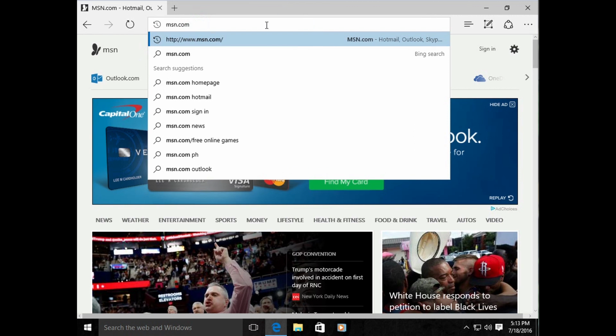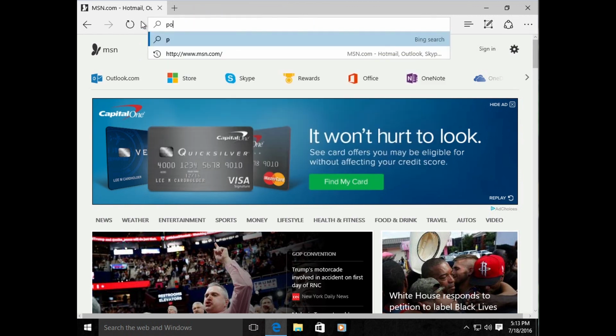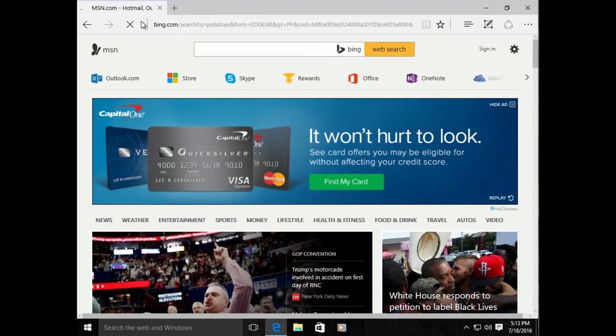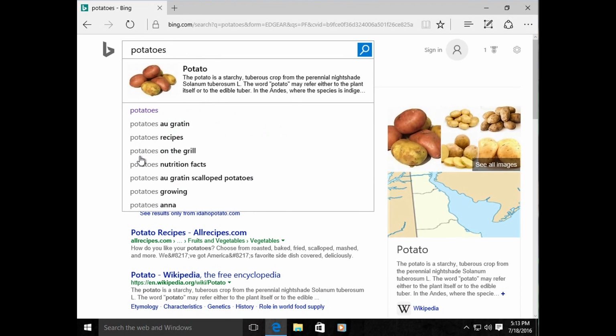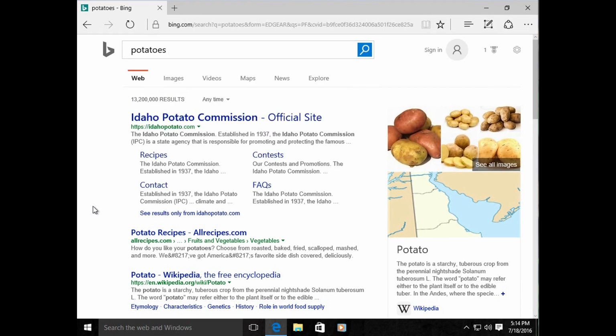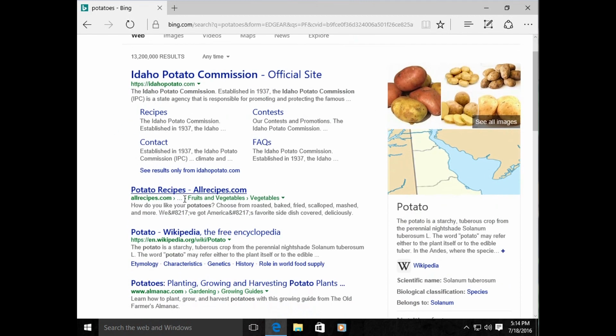You can search for things though. Let's say I just want to research potatoes, okay? I just type potatoes. I didn't type a .com, a .net, I just searched potatoes. Well, that's not a web address, that's just something. So it doesn't take you to a website. There is no website called potatoes. And so it just does a search for you. It's like, oh, were you looking for maybe the Idaho Potato Commission? Maybe the potato recipes from allrecipes.com.